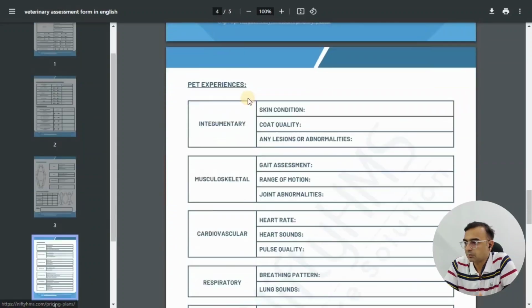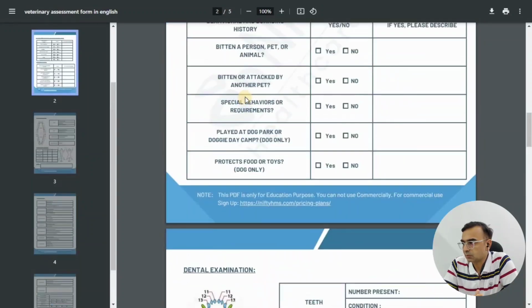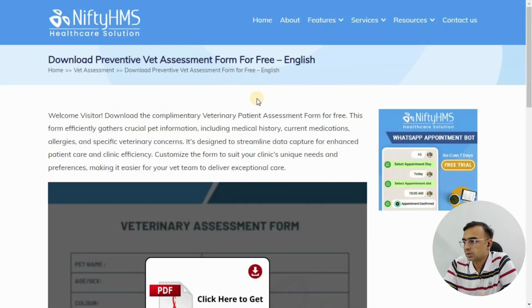It's a multi-page form that you can browse through and see what are the sections that are useful for day-to-day life. You can also see the top download and print button. If you want to download this PDF to your local machine, you can do that, or you can also print the PDF through your printer and use it in day-to-day life.